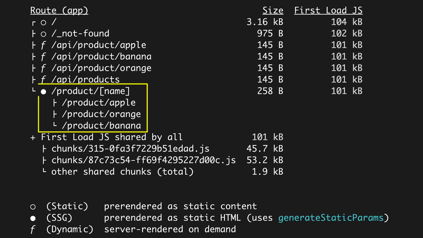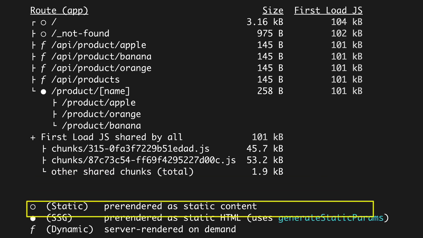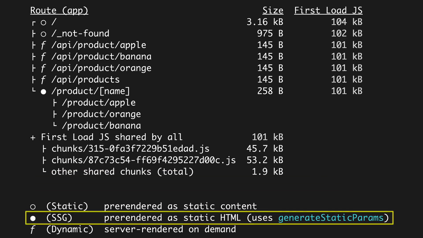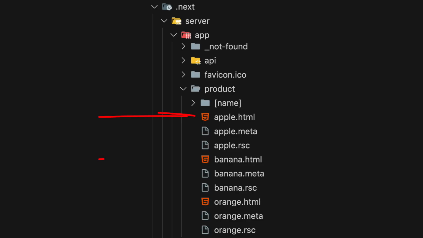And then for these values, Next.js generated static HTML for these routes. These HTML files are written to disk and can be deployed to a CDN, which is something that a website hosting system like Vercel will do by default.